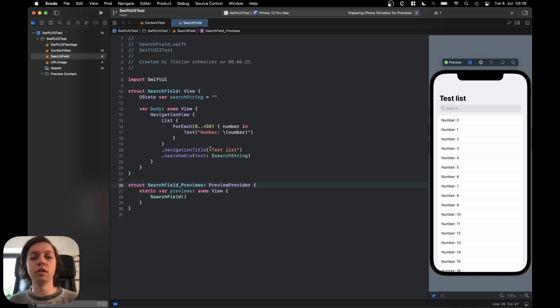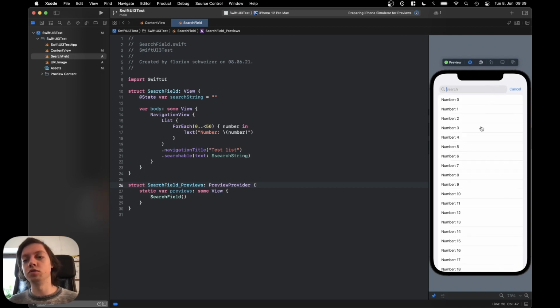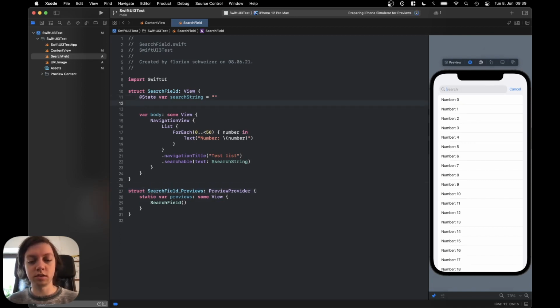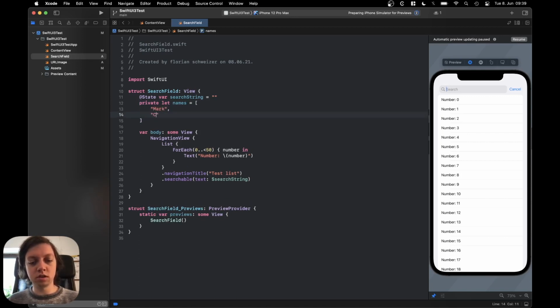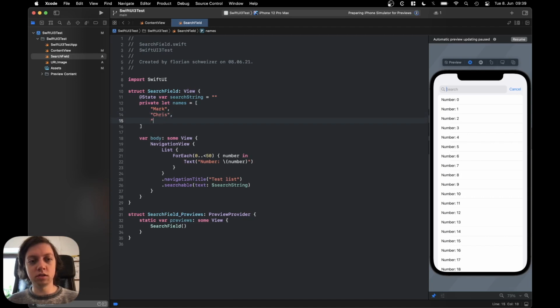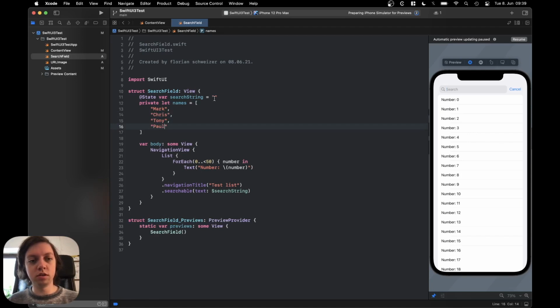Now if you want to, for example, show search results, then there is also a very easy way to do that. Let me prepare another example here. So let's just say private let names. Let's just create a simple array of strings. Let's say, I don't know, let's add Mark, let's add Chris, and let's add Tony, and maybe also let's add Paul in here.